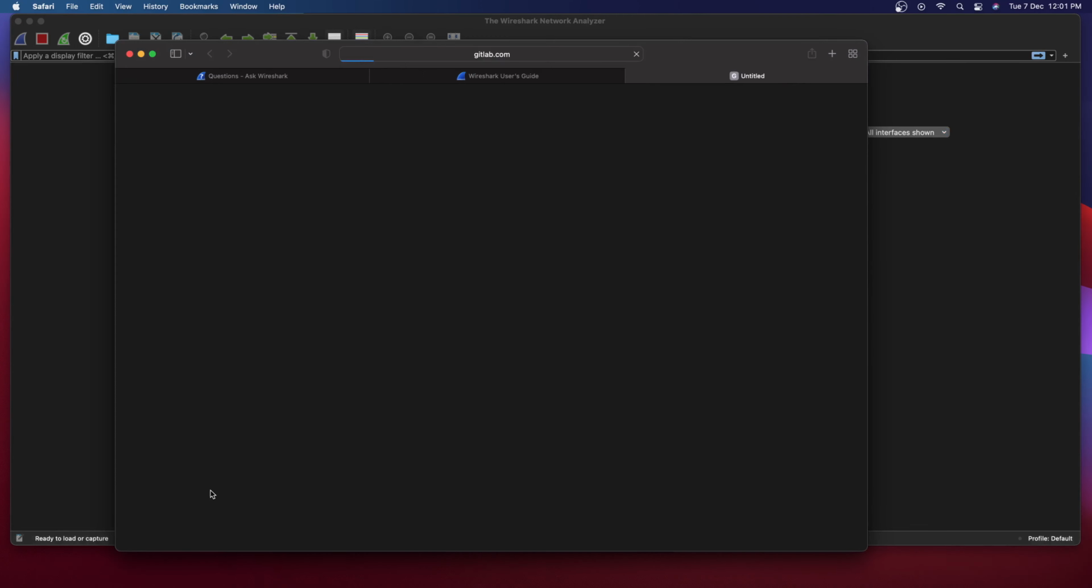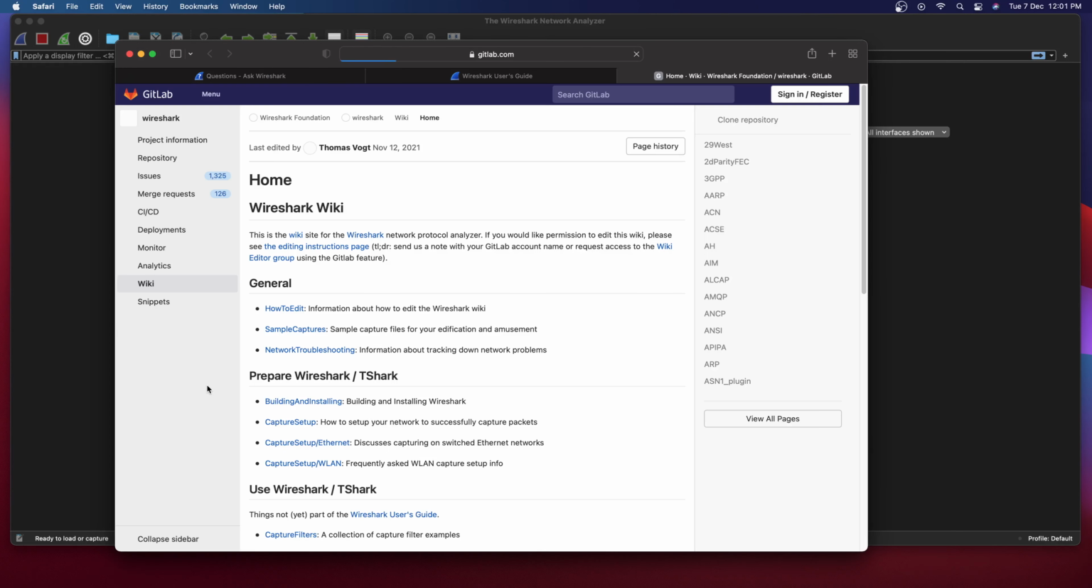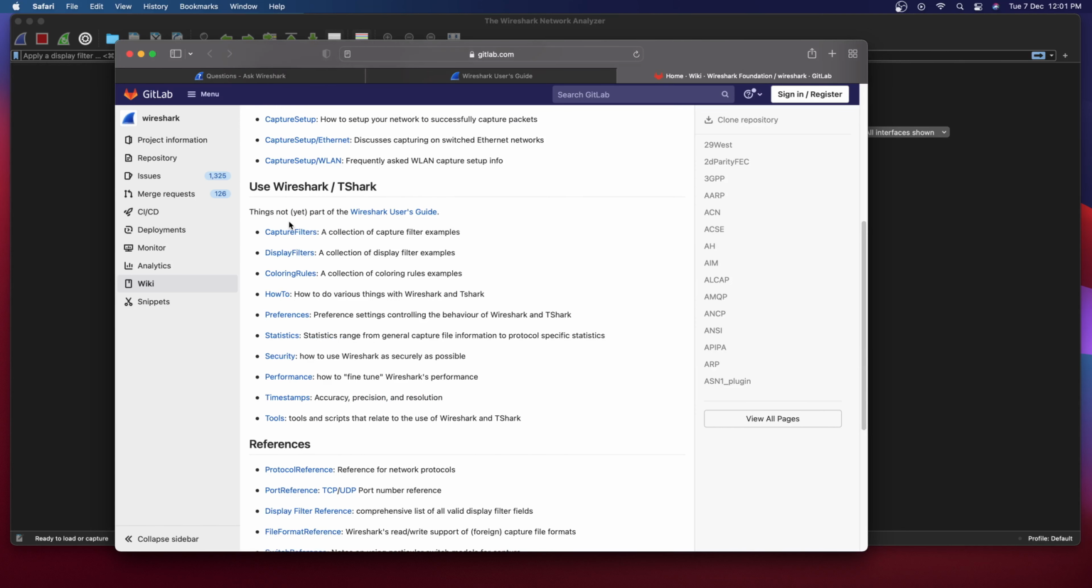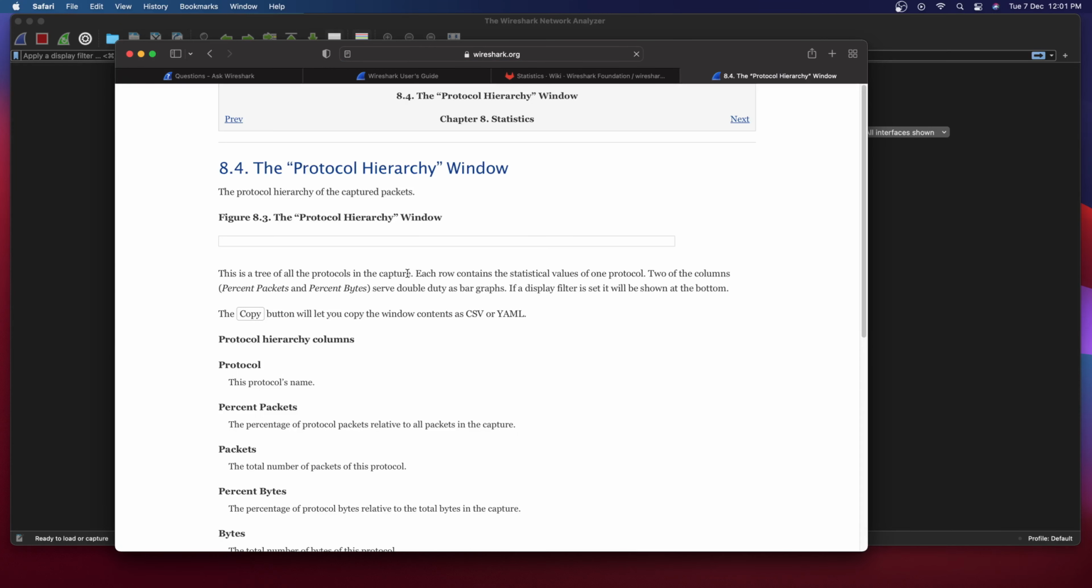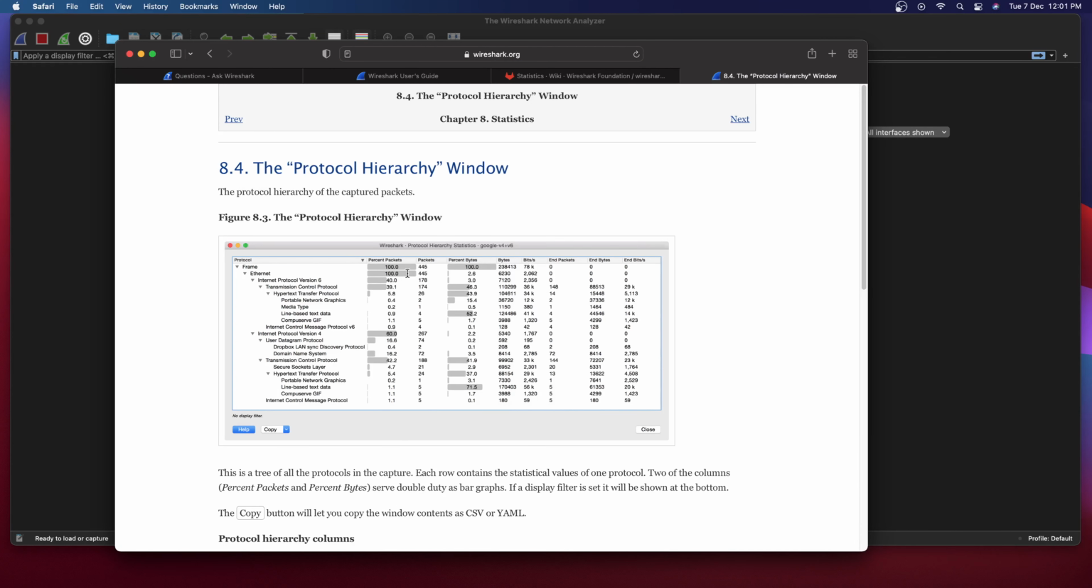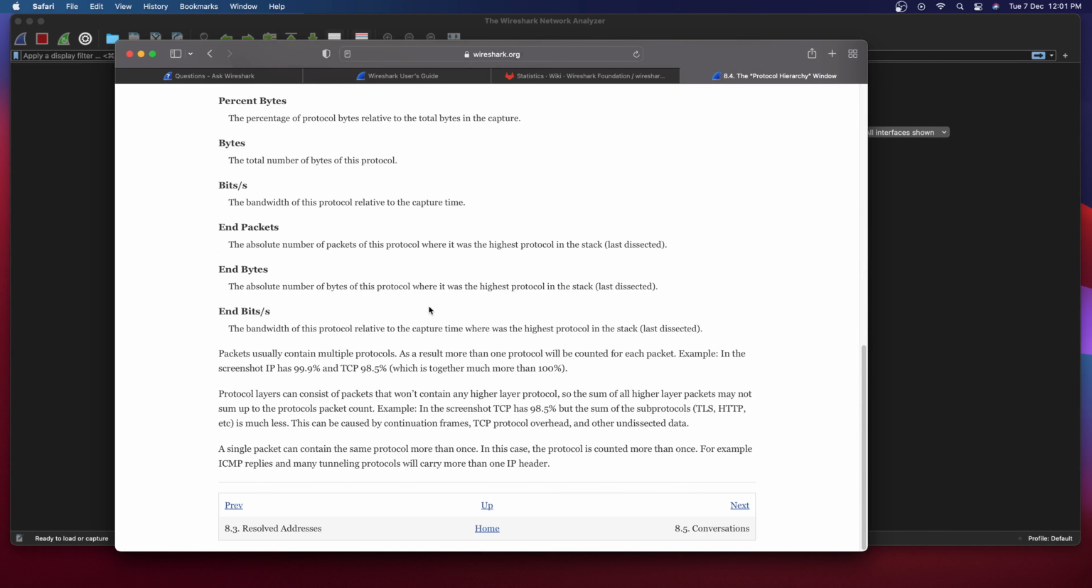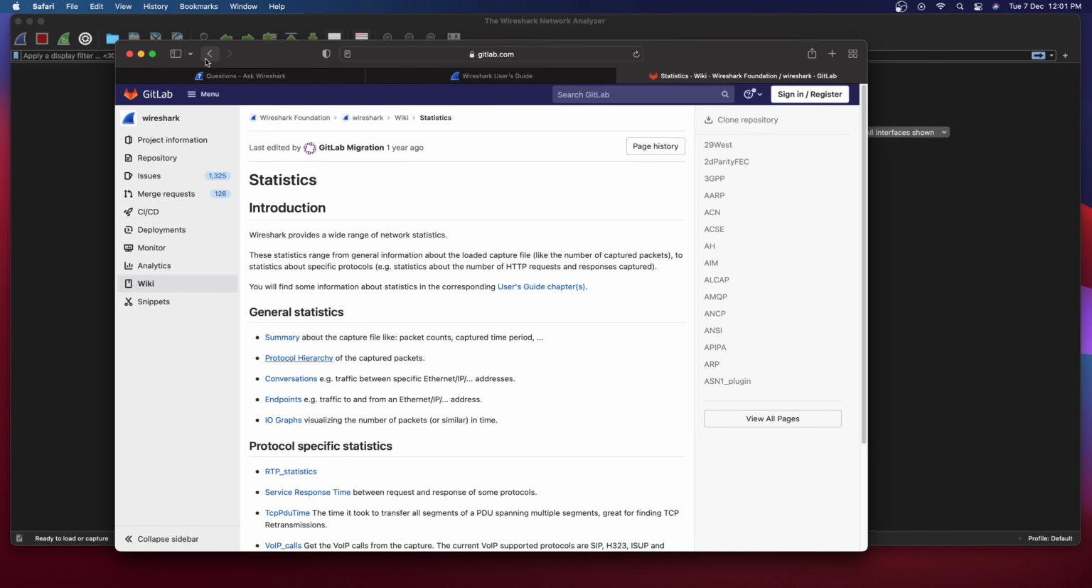They have a wiki and a mailing list. The wiki is hosted on GitLab, and you can go through the wiki if you want to learn further about coloring rules, or if you want to further understand statistics. Protocol hierarchy we have learned, this is what we learned in the last session. All of that you can learn from the wiki.